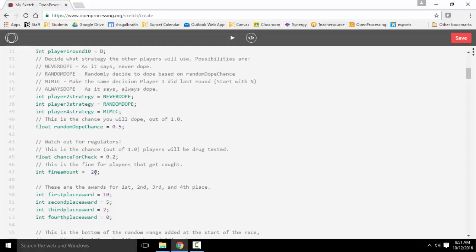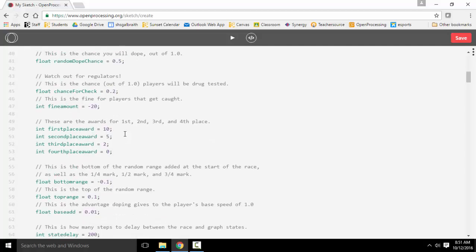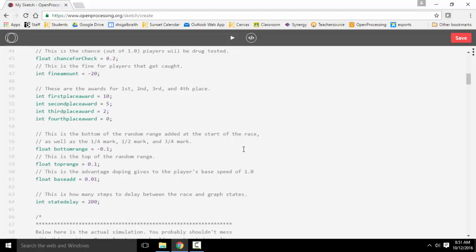There's also the chance for when they will check for doping and how much they're going to fine you in points, and then what your various awards are going to be. There's also different ranges where you kind of test to see if you get a speed up or not.